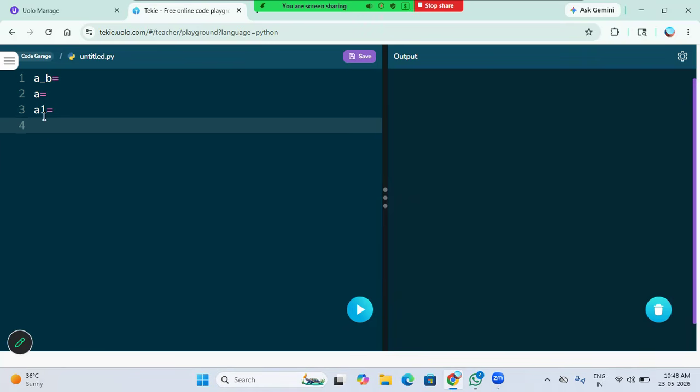Rule number one is the variable name should always start with an alphabet, not a number. It means a1 is a correct variable name, but 1a is not. Secondly, special characters: no other special characters are allowed in the variable name, only underscore is allowed. Third, you can use either capital letters or small letters, it's your choice.